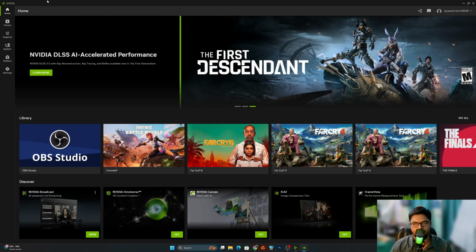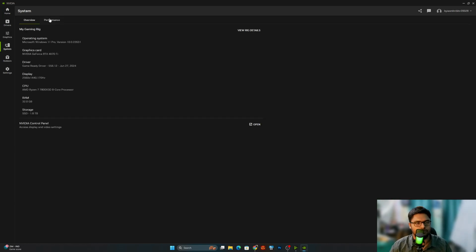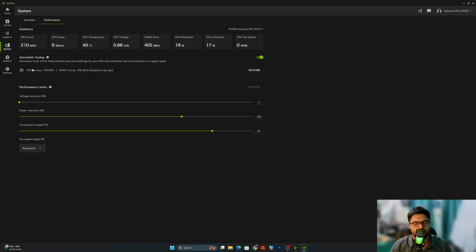In the case of the Nvidia app beta, it's pretty similar. So this works in both of the apps. You go to system, then you go to performance. You can see it's pretty similar. Now you can see right here, I have turned on automatic tuning, and the GPU tuning is 130 megahertz added, and the VRAM tuning is 200 megahertz added.